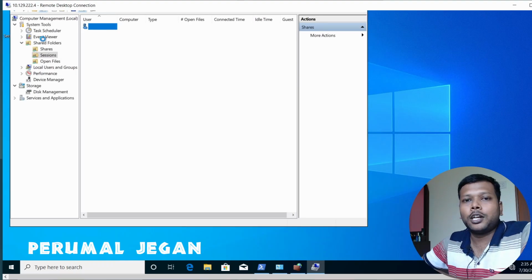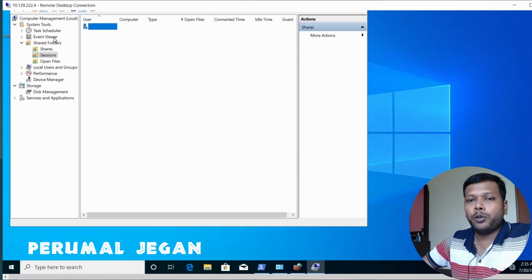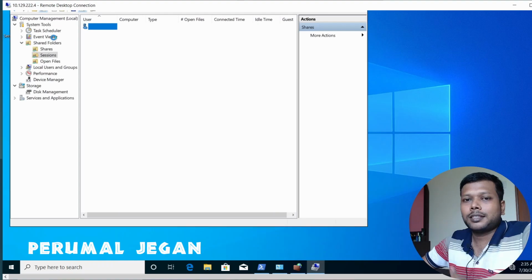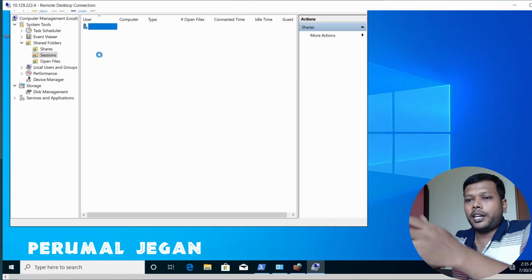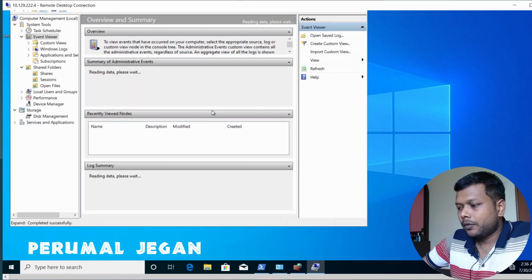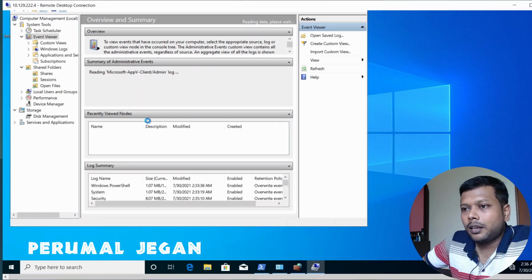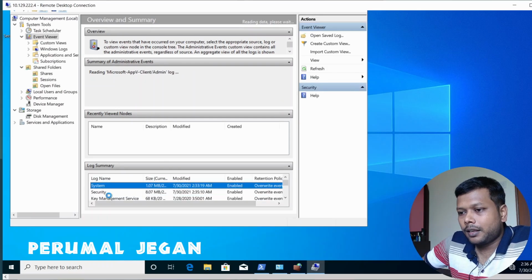Windows also records the events in Event Viewer. We will be able to use the utility Event Viewer to view the logs, and it also records all sorts of changes and modifications that we are doing on our share. When I open this, I'll be able to view the logs here.